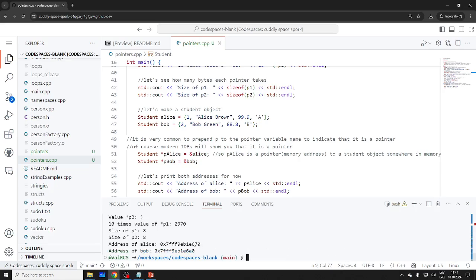Yep. All right, let's do it one more time. Yep, so now it's 48. I added just 4 bytes and I got 48. So it's actually in powers of 16. It looks like the alignment on this system, on this operating system, is 16 bytes.